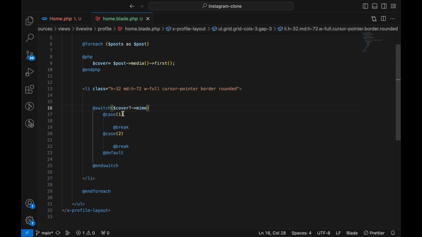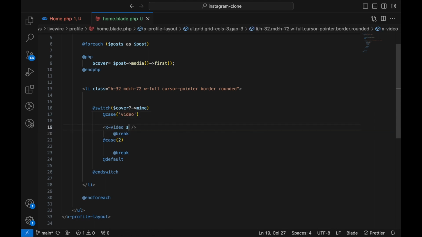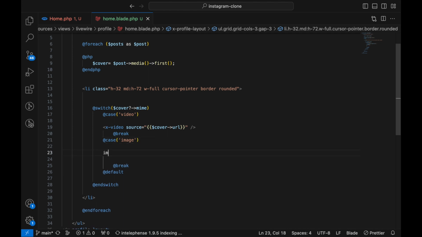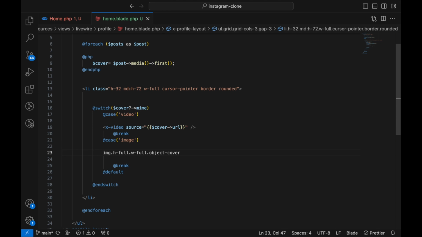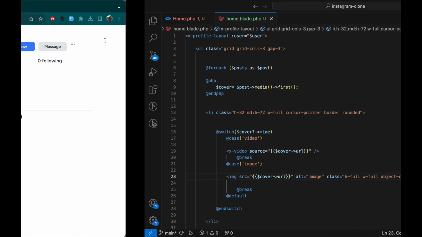All right, this can be empty. If the meme type is video, then we can show here x video. Here the source will be cover URL. Right, if the case here is image, then we can show an image. Let's say height full, width full, object cover. Here the source will be just the same as this one. We can say image. All right, after doing that, we can now go back to our profile.